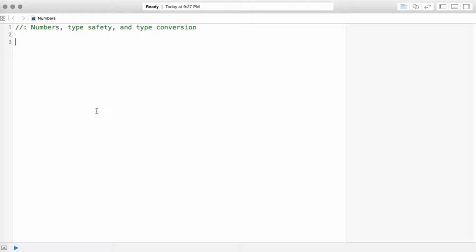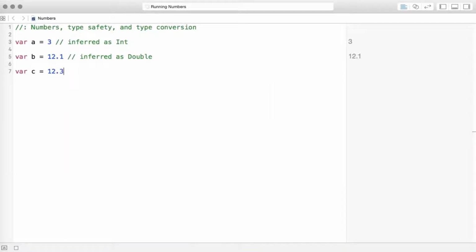So since we're talking about numbers, it would make sense to create a few of them. We'll create a variable called a, and we'll set that equal to 3. I'm just going to put a comment here that this is inferred as an integer. We're going to make a variable b, and we're going to set that equal to 12.1. This is also going to be inferred by the compiler, but this time as a double. Then we're going to create a variable called c, and we're going to make that 12.3, but we're going to declare the type back here as a float. This way, we know that this is a float instead of a double.